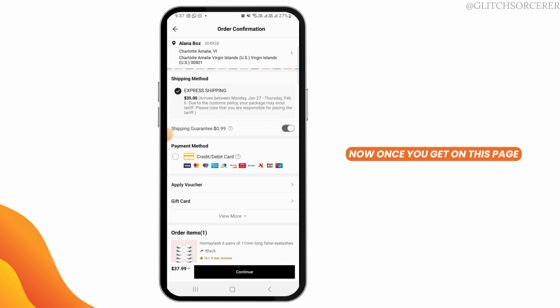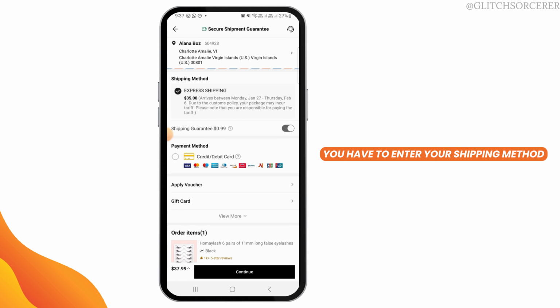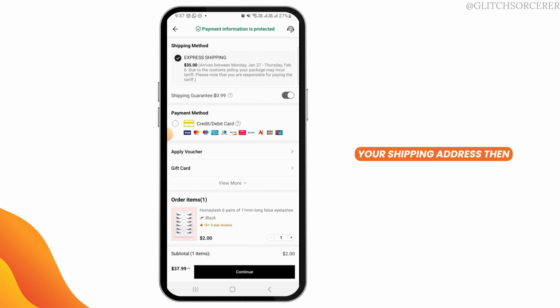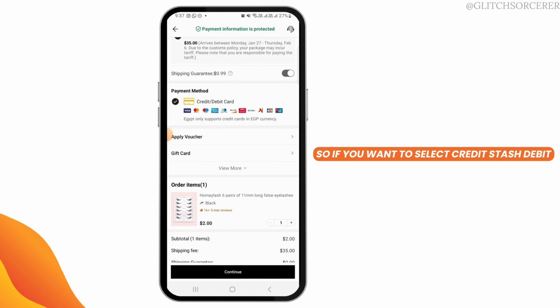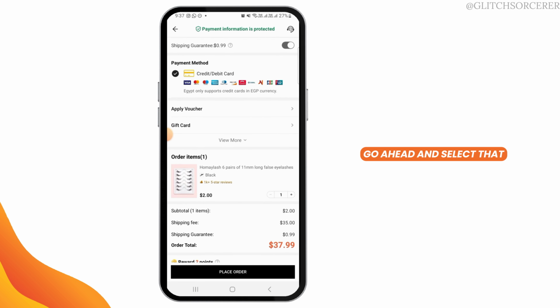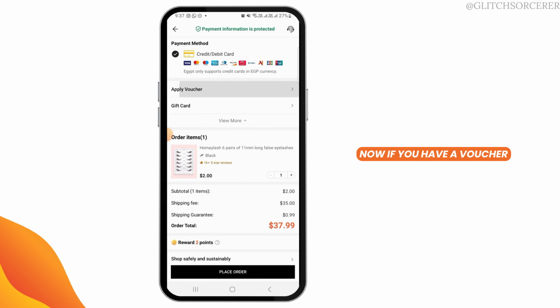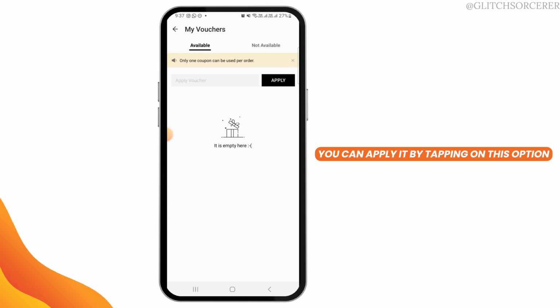Now, once you get on this page, you have to enter your shipping method, your shipping address, then select your payment method. So if you want to select credit/debit, go ahead and select that. Now, if you have a voucher, you can apply it by tapping on this option.